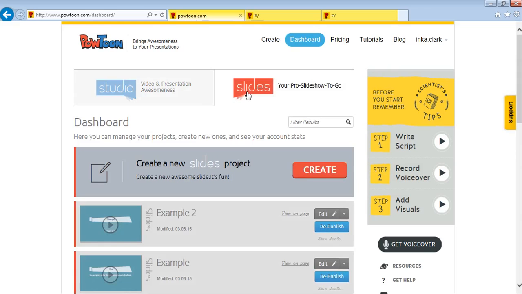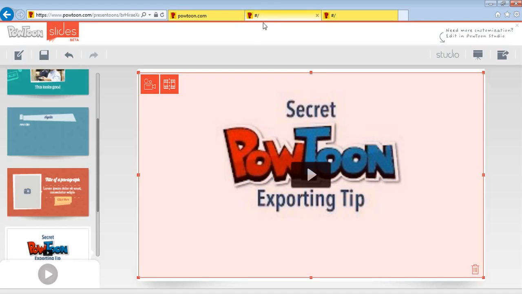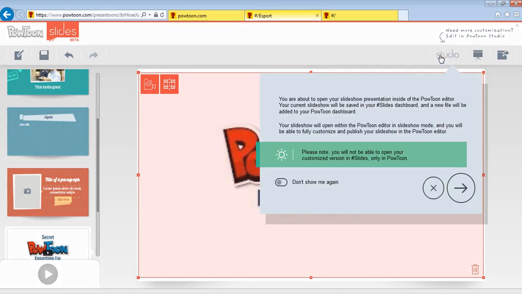Okay, there we go. Slides, example 2. That is where your PowToon will be. Now, I said before that you can also make alterations to your PowToon when you export it to Studio. So let's do that. I'm now going to carry it over to Studio to customize it a bit more. And just click on Studio.